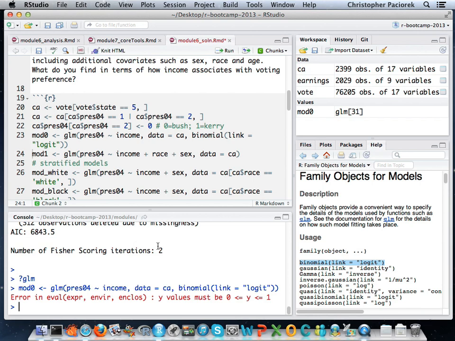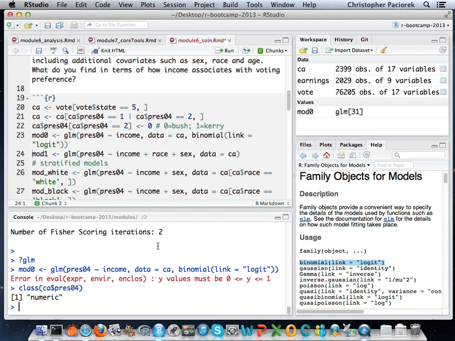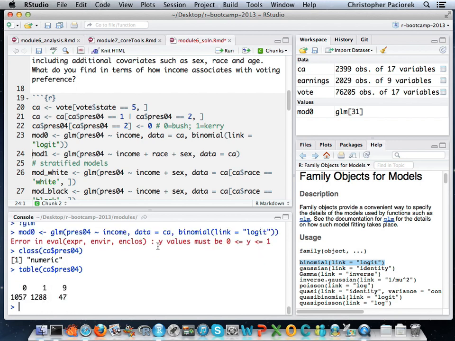Okay, so actually this is sort of a good experience just to see the sorts of things that will happen as you do things on the fly. So let's look at what the class is of the CA Pres 04. So it's numeric. Okay, so that's good so far. Ah, there are some 9s. Okay.